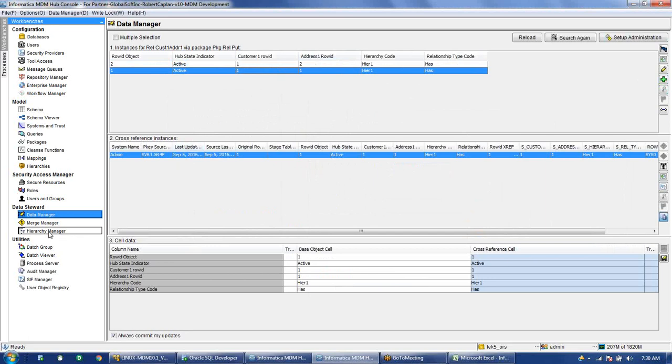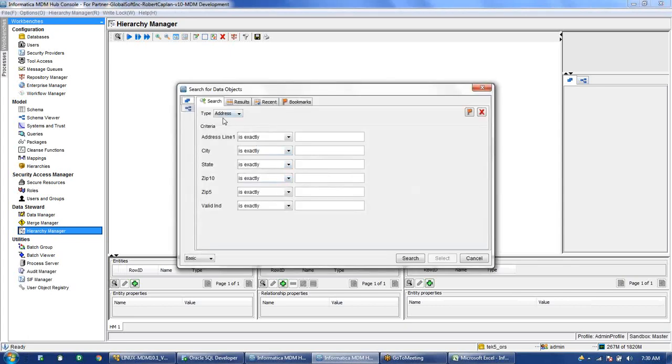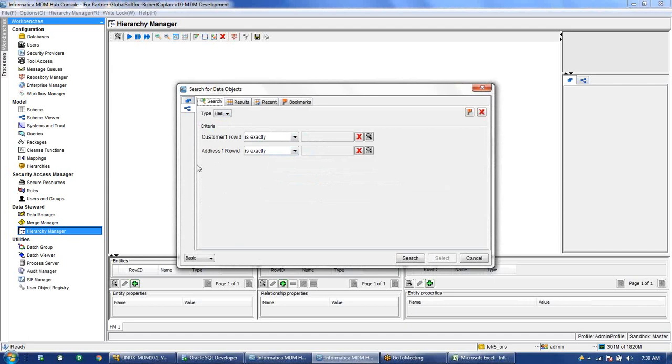So now we can go to the hierarchy manager here and do a search. When you do a search, you can see the address. Here all the columns that we have selected for address are coming, and if you want to search based on customer, you can click on the customer. It will show you all the columns from the customer table. And if you want to search based on a relationship, you can click on this relationship tab, where I have two columns, customer row ID and the address row ID. So we'll do a search based on customer, where we can say F%. We have only one customer as such.